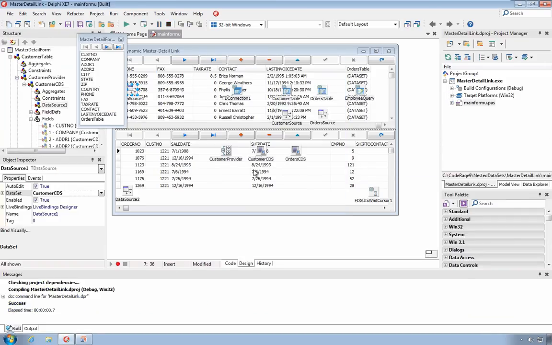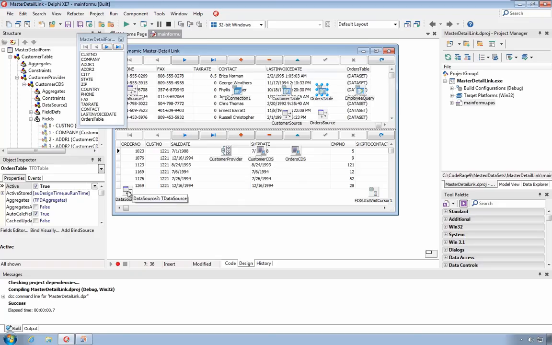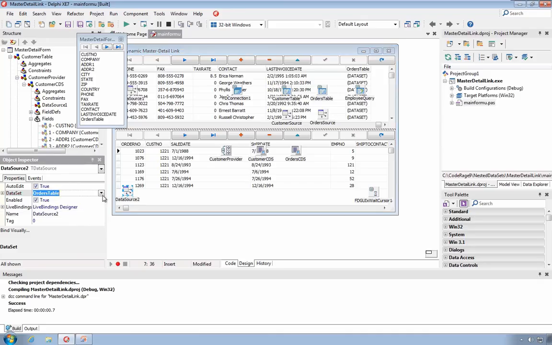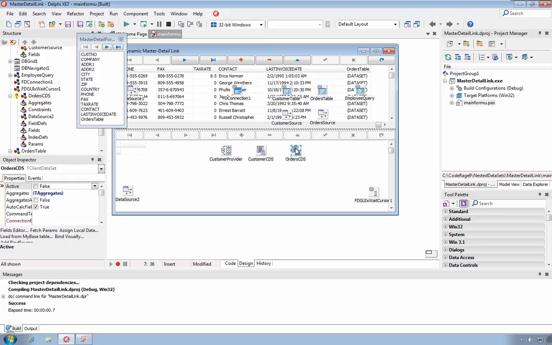This lower grid is still pointing to the orders table. What I want to do now is point it to the nested dataset field specifically. And the way that I do that is that I create another client dataset. In this case, I have a client dataset here called order CDS, and I'm pointing data source to the order CDS client dataset. But what I'm going to do with the order CDS is I'm going to point its dataset field to that persistent field that I created up here, this orders table field.